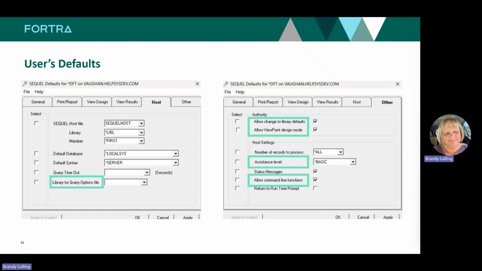All right, the final option, Allow Command Line Functions. With this box unchecked, users are unable to create or edit scripts, script views, or drill down applications. The user will get an error that they're not authorized if this is selected for them.